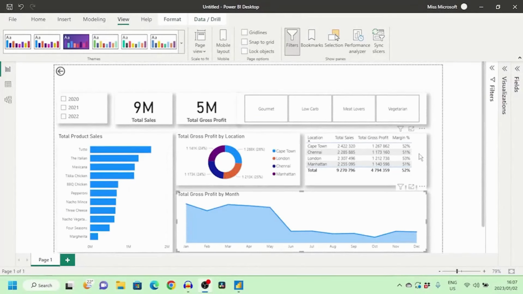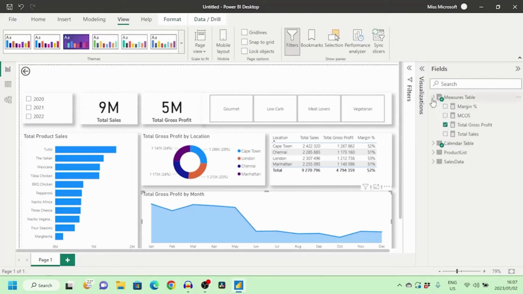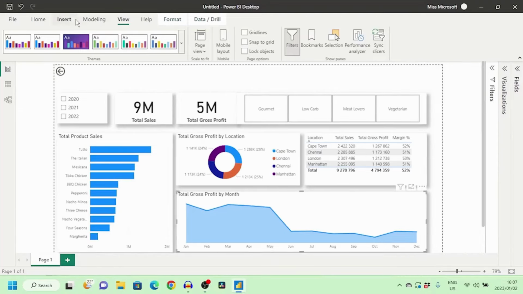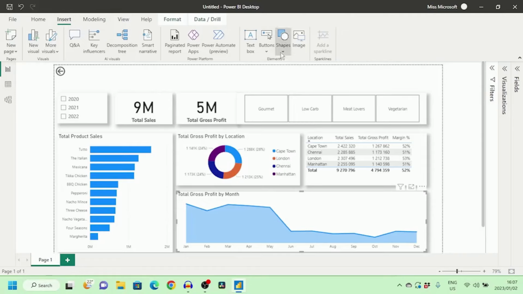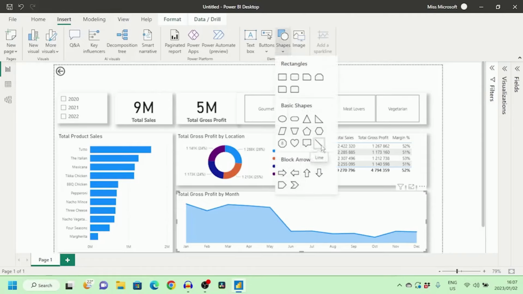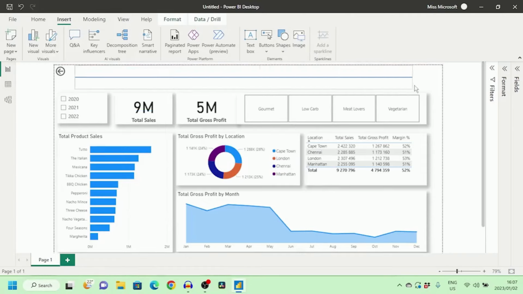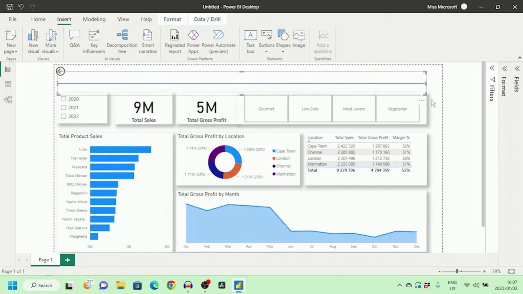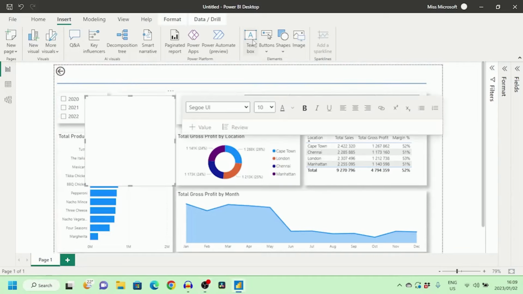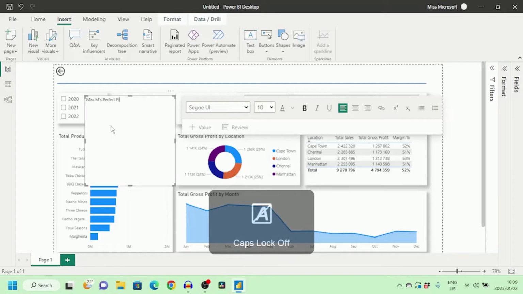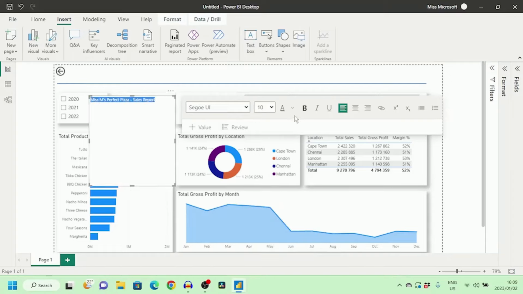I've realigned our charts and added the margin percentage measure to our table from the Fields pane on the right here. Let's create our chart title. Let's go to the Insert tab and click on Shapes, and let's select this line and let's reposition it at the top here. Next, let's insert a text box and type Miss M's Perfect Pizza Sales Report, and let's select that and bold it, and let's make it a font size of 20.